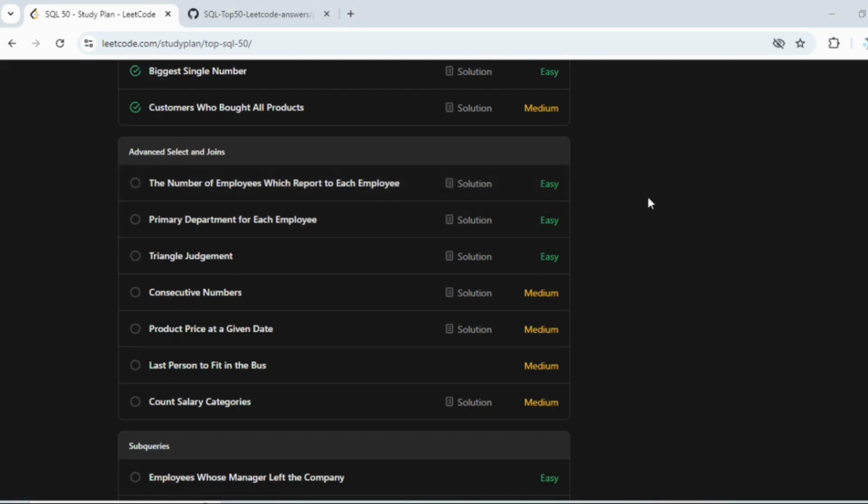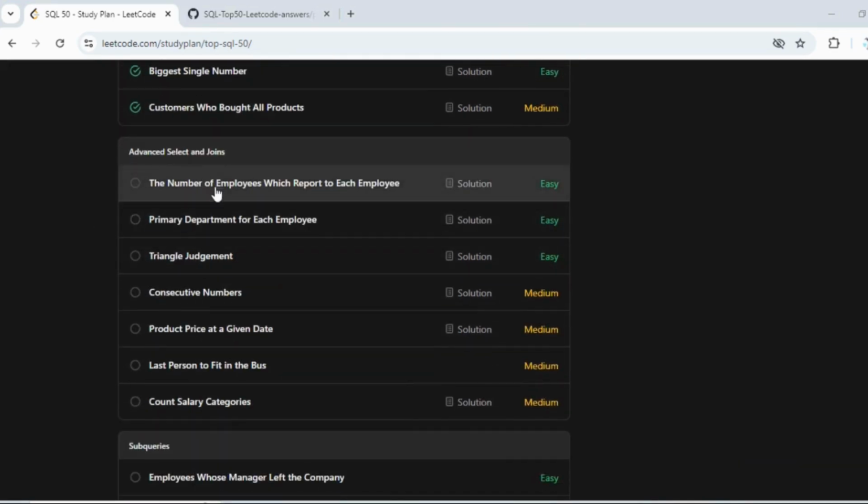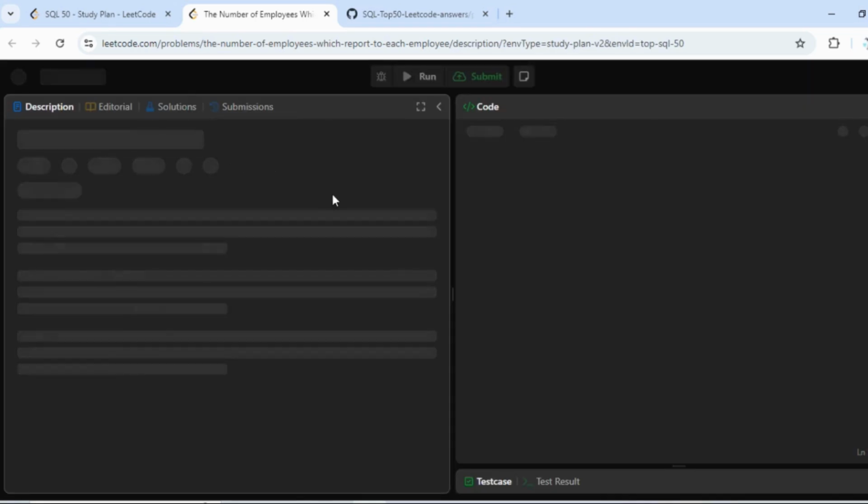Leetcode 50 SQL questions, and we are in the advanced section. And in the advanced section, we are in the first question of select and joins. Previously, we have completed sorting and grouping. So now we are going to solve the first question of select and joins. So let me jump into the first question of joins and selects. It is a kind of advanced question on joins.